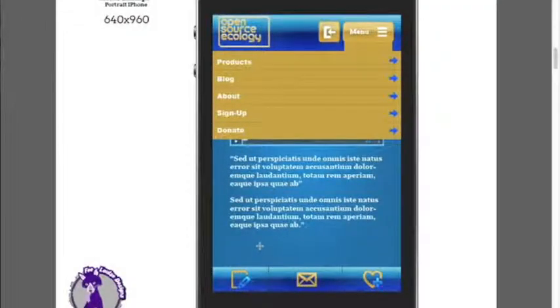Now, on this page, I am showing an example of what a Navicon menu will look like. Once clicked, it will bring up the other pages: Products, Blog, About, Sign Up, and Donate. So let's take a look at this page once again, and let's say the user clicks Products.